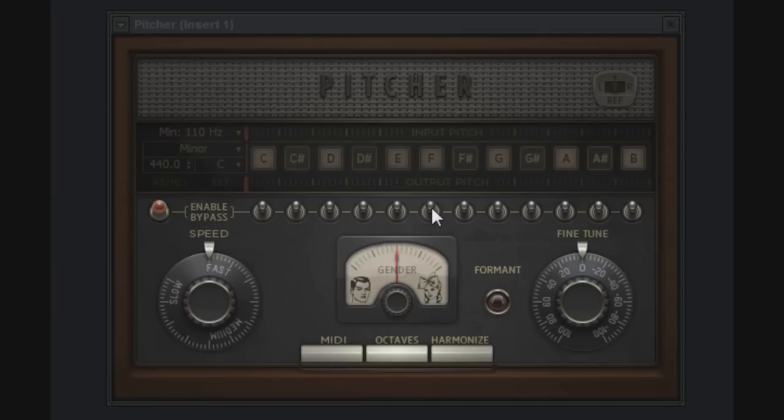As mentioned, Pitcher allows you to adjust the speed of how fast pitch correction is applied to the audio. This is done with the speed control. Sometimes it is useful to have a slow setting so the starts of a note sound more natural and don't suddenly snap to a steady pitch.